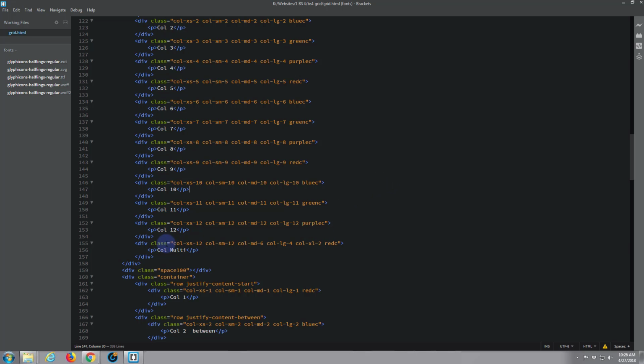So I've got this last little red column, I've got it as on extra large, it's going to be 2. On large, it's going to be 4. On medium, it's going to be 6. On small, it's going to be 12. And on extra small, it's going to be 12 as well. But I think on extra small, that's default for all of them anyway. So let's go back.